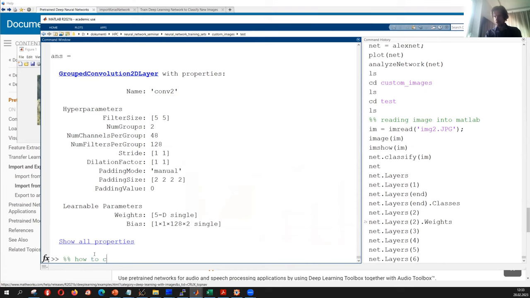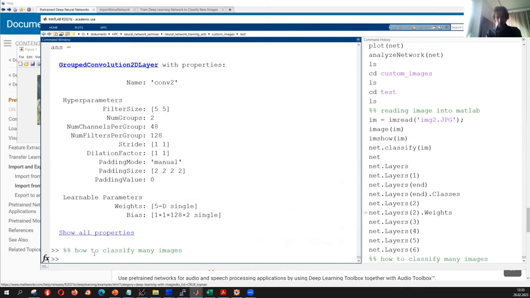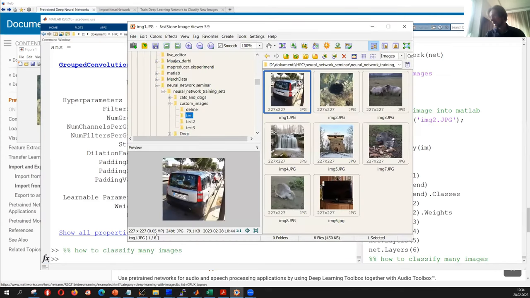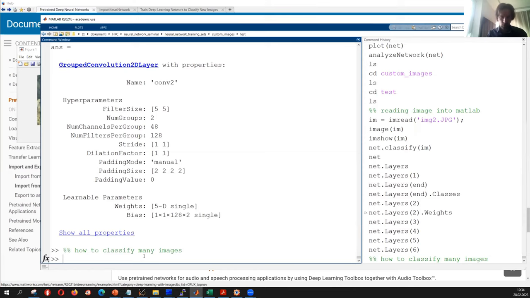How to classify any images? First of all, there are two options. One option is to directly read these images into MATLAB. This is the first option, but usually we have thousands of images, and then this option is maybe not so interesting. But as here are just 8 images, I can try to read them all into MATLAB.